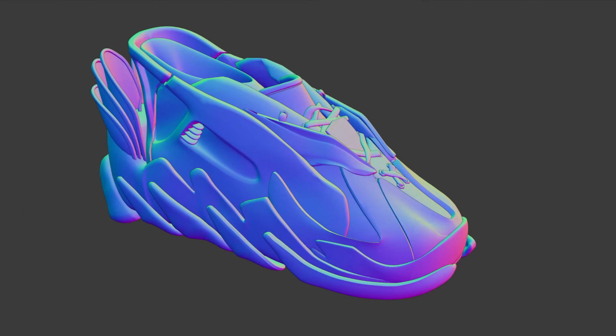But today we'll be going on to the second part of the process, which will be the 3D modeling of the actual shoe. So guys, I'll be showing you the whole entire process of how I made this shoe. So without further ado, let's continue with the video.